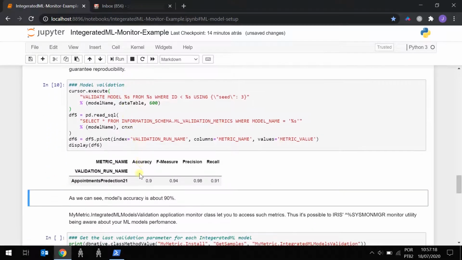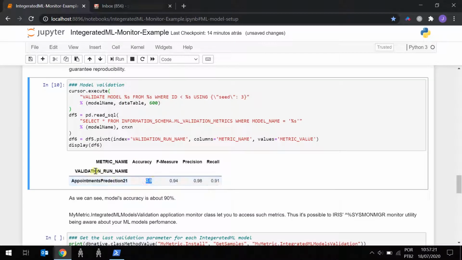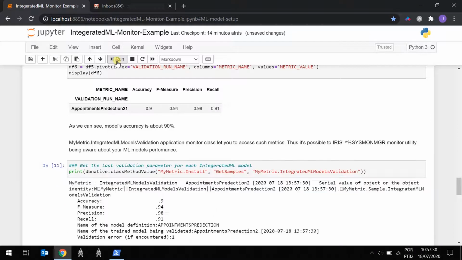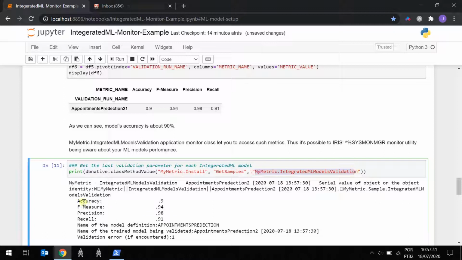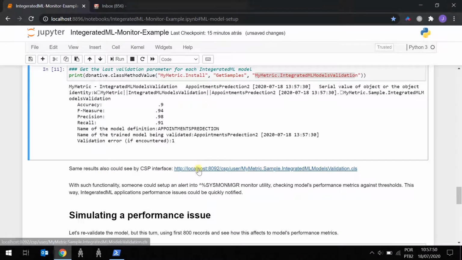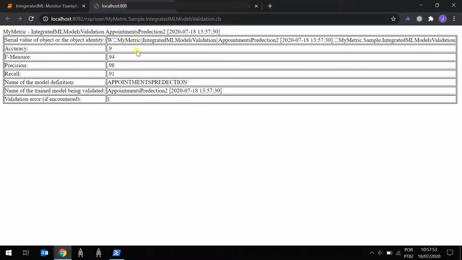Now let's use the VALIDATE MODEL statement to test our model, using the first 600 records and getting performance metrics. Here, the custom application monitor will be used to read such metrics and make them available to the Iris engine. As you can see, we got the same values presented before, because this monitor actually uses the VALIDATE MODEL statement to grab information about machine learning models. We can also see the same results using the standard CSP monitor interface.